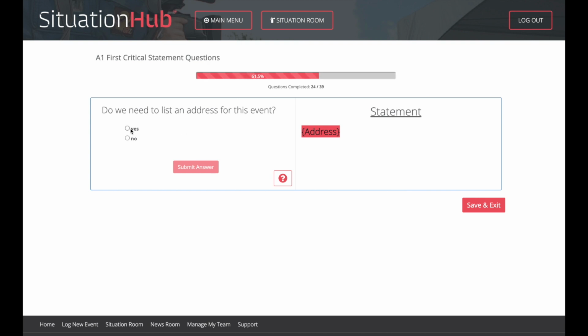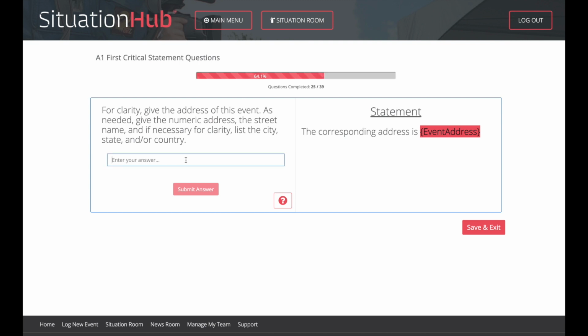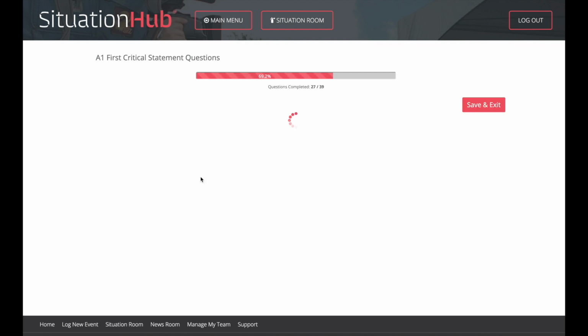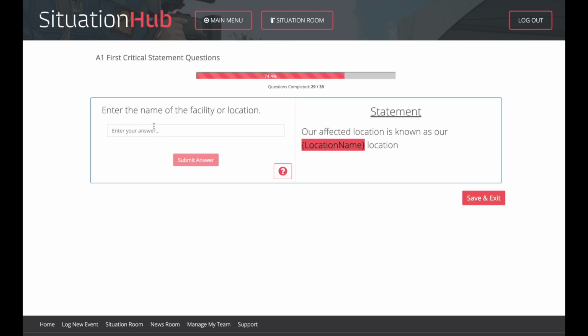Do we need to list an address for the event? I always think we should. So we're going to say this has happened at 123 Main Street. Do we need to give the name of the location or building? If it's got a specific name, I would do that. So I'm going to say this is known as our Mandeville location.